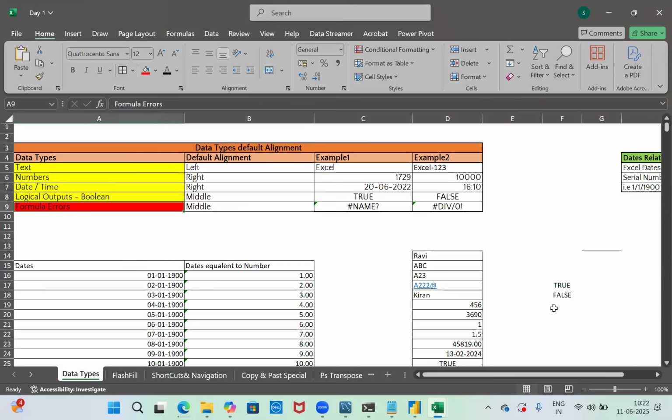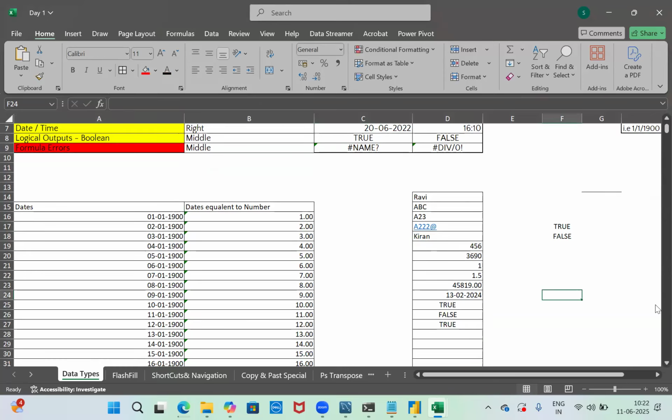Now, let me make an error. I'll write here: equal to 2 divided by 0. We know any number cannot be divided by 0. That is why it is giving you a div error. So even your error is middle aligned.